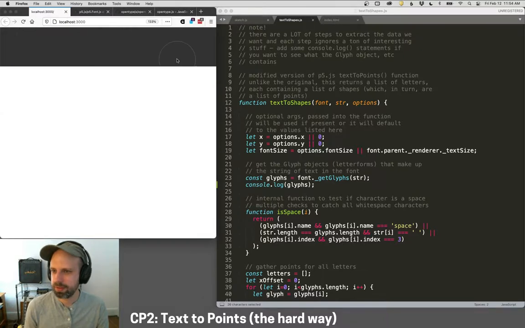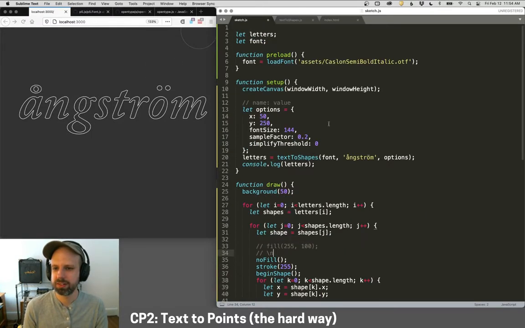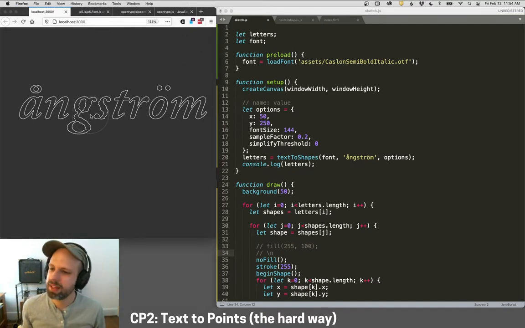So hopefully that was interesting to you. Loading points from text, this is the hard way in a way because it's more complicated, though I think using this is actually pretty easy once you get your head around the multiple lists and stuff like that. But yeah, you might be able to put this to use to do some cool stuff in your projects.